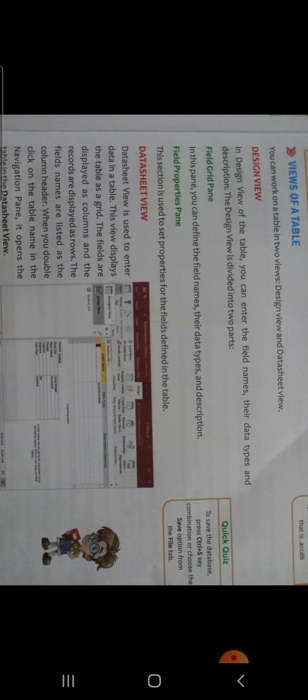Design view is further divided into two parts, the field grid pane and the field properties pane. In the field grid pane, we can define the field names, their data types and description. We are all familiar with the field name and data type. Data types will be explained later in this video, and the description also. And the field properties pane is used to set properties for the fields defined in the table. This topic will also be explained later in this video.